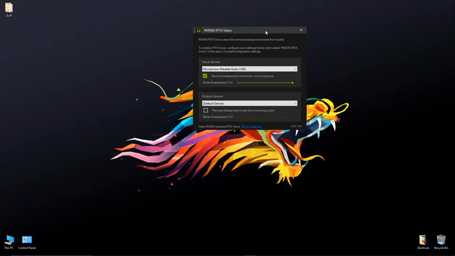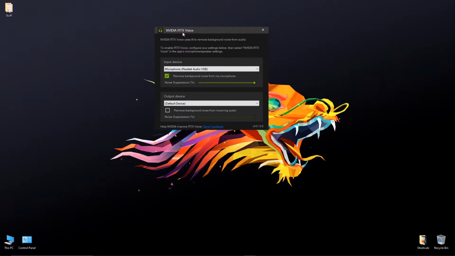After you install this software, when you start it, you can see this window. It is a pretty straightforward window and easy to use. There are two options, input device and output device. Input device is the microphone which is connected to your system. Right now mine is this Realtek audio USB, and I have enabled this tick mark, which basically means whatever input comes into the system will be going through this RTX Voice software, and all the noise which is present will be removed by this software.